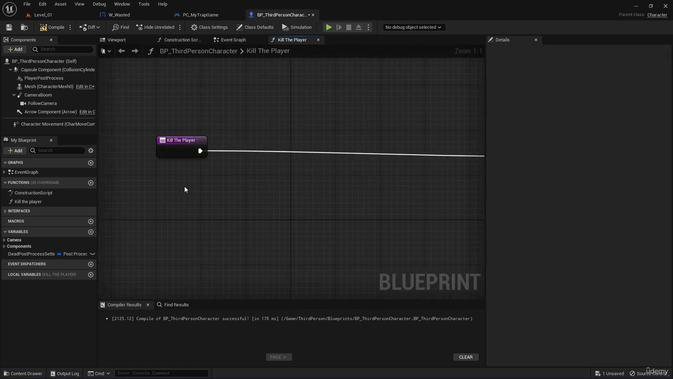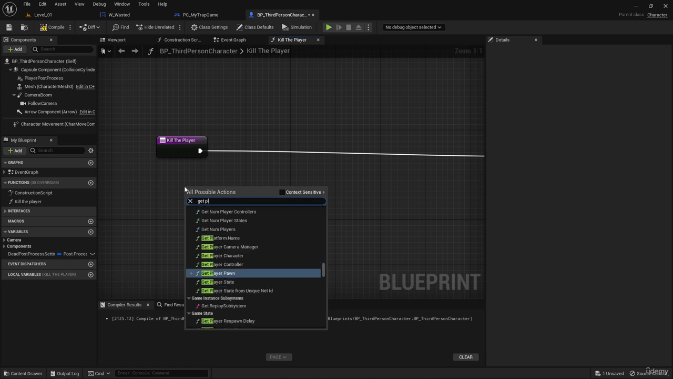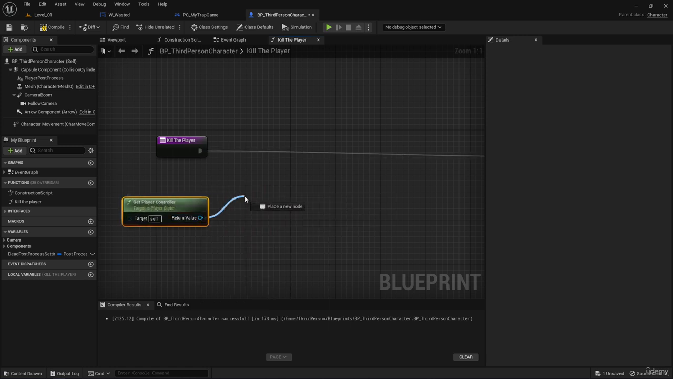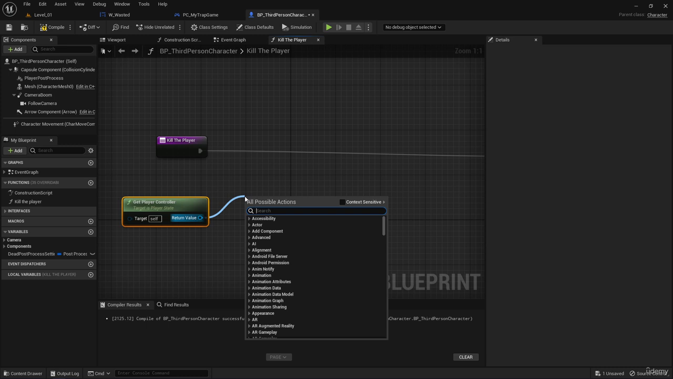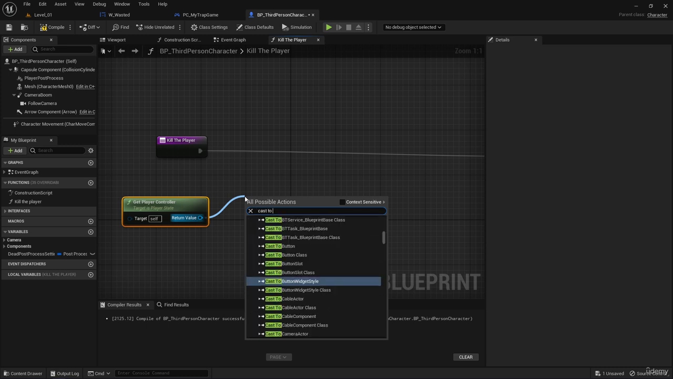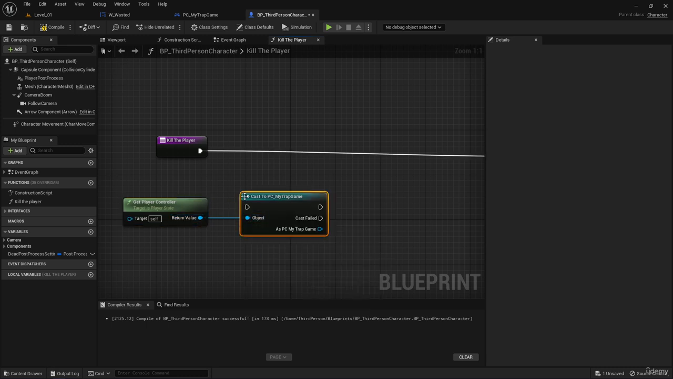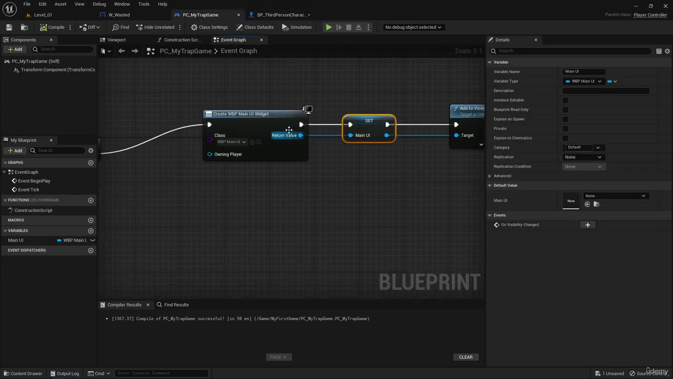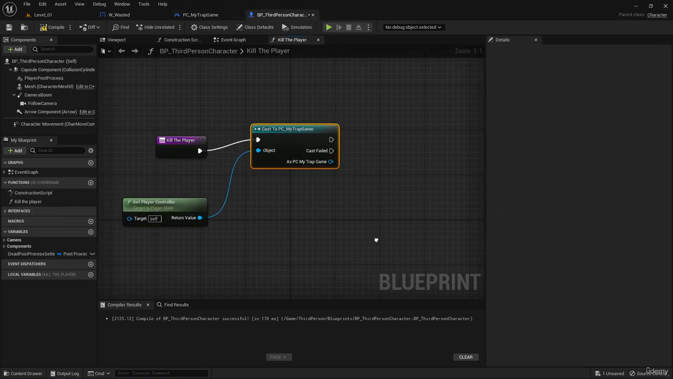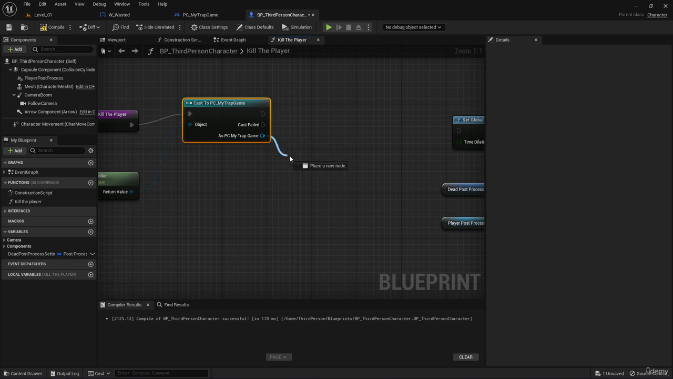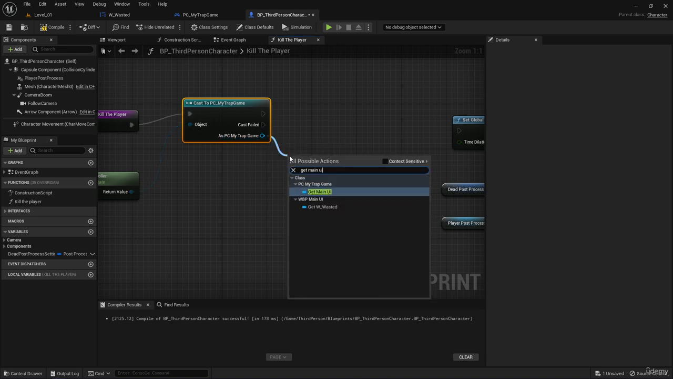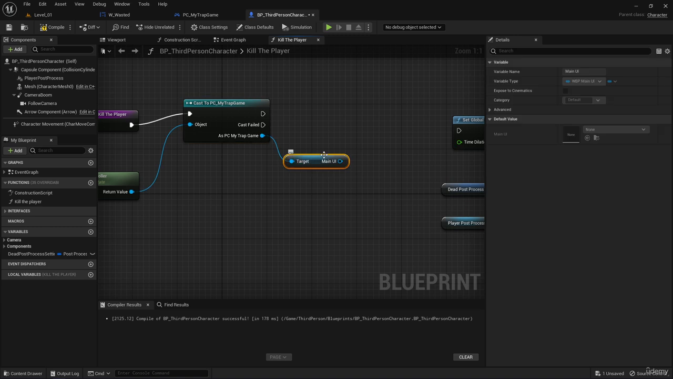So what we're gonna do is to get the player controller. Okay, and now we're gonna put cast to my trap game. So now that we have this, we have access to this variable here that is main UI. So let's just put the get main UI. There you go. So now that you have the UI, you have a bunch of functions here.